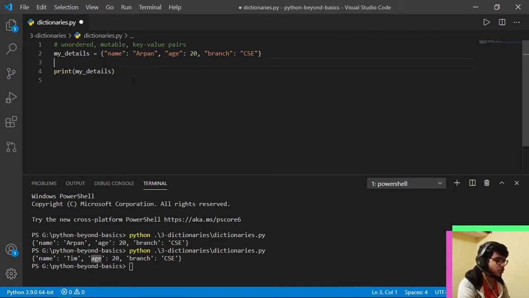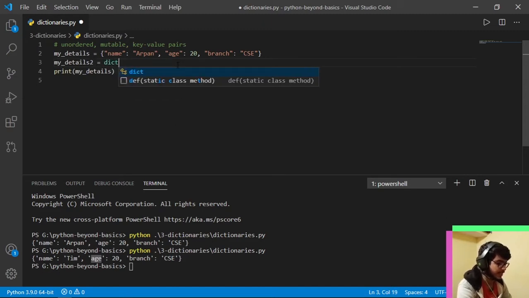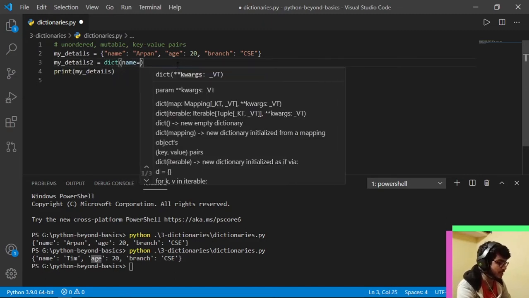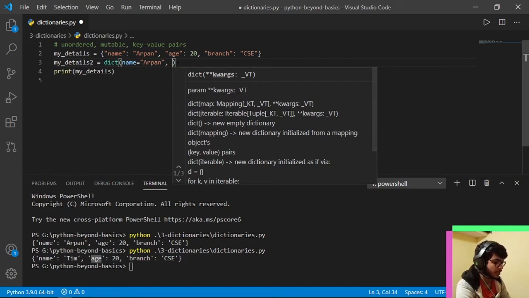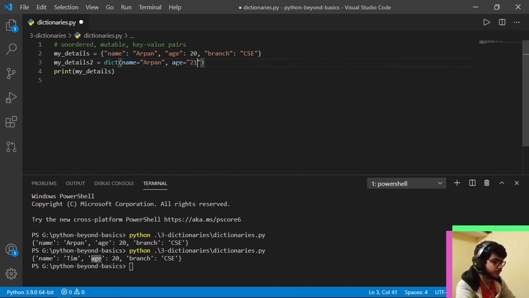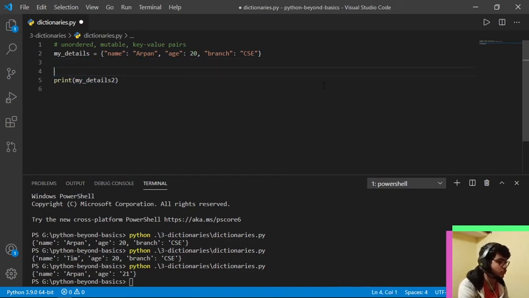Now we can also do something like this: my details 2 equals dict, and then pass key-value pairs as arguments to this function, like name equals Arpan, age equals 21. Again, I don't know why. And if we print details 2, it should print as well. Now notice in dictionaries we use a colon, but when initializing from the dict function, we used an equal sign, like we do in Python functions. Awesome. Now what's next?